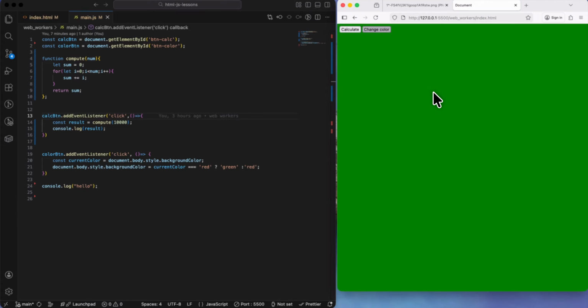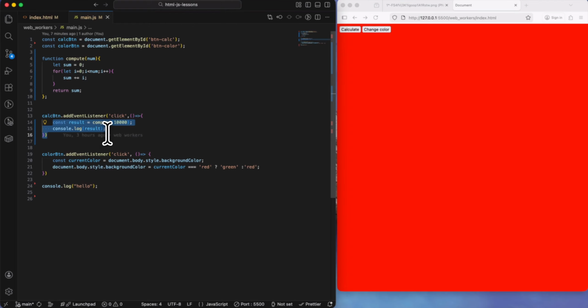Now the issue is that clicking on calculate triggers a heavy computation, which is the sum of the first 10,000 numbers. It is relatively computation heavy, and in that case the change color UI update will not be triggered. Now if I click on change color and then calculate, we are able to change it because the computation is just 10,000. JavaScript can handle up to that limit. Now if I increase it to 1 billion, which is 10 to the power 9, you can see the issues here.